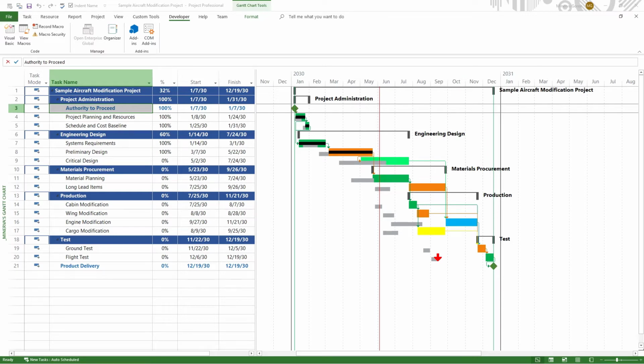In this lesson, we will open up Microsoft Project and set it up to start coding to PowerPoint and VBA.